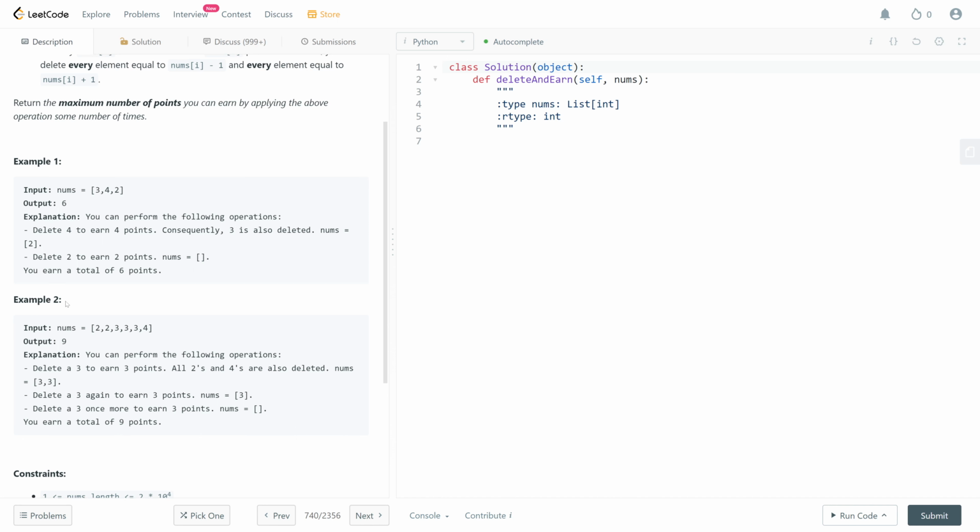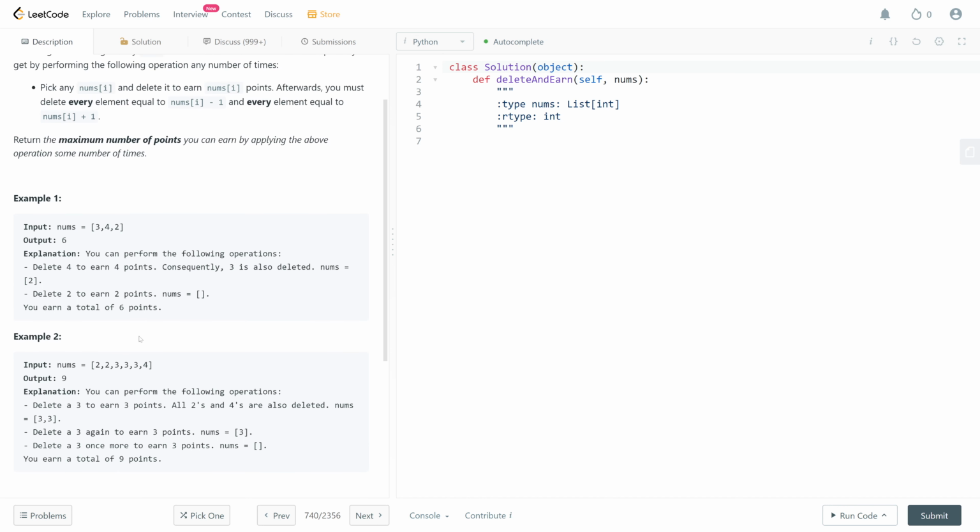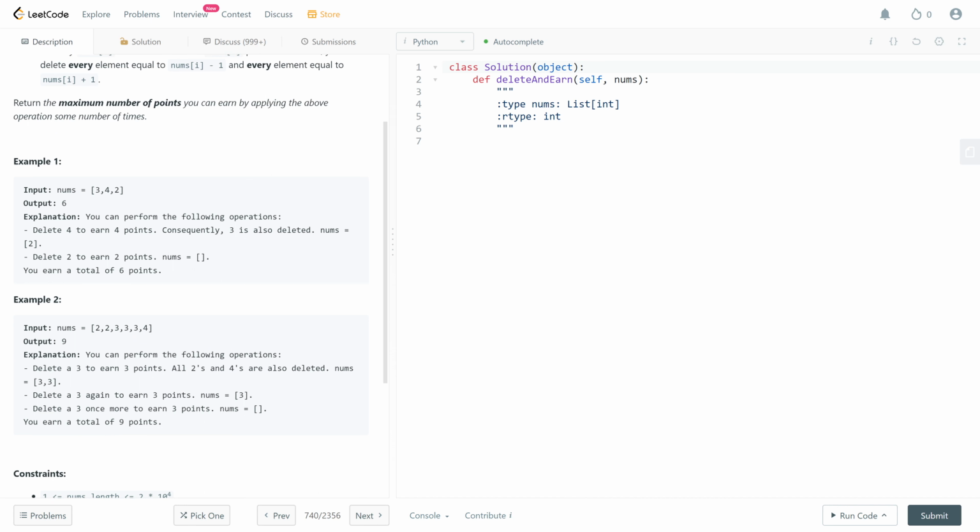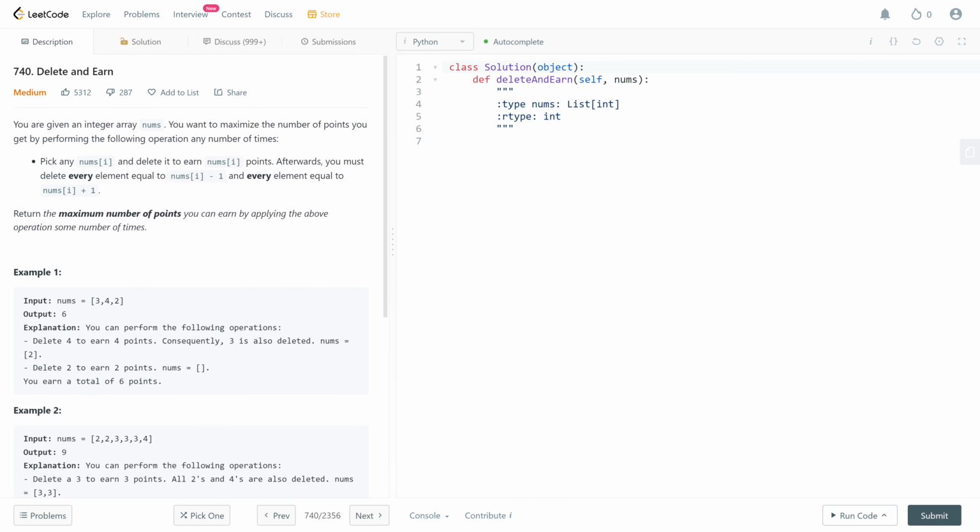Let's take another look at the second example. Input nums equals 2, 2, 3, 3, 3, 4. Okay, so we have more numbers, and they're 2, 3, 4 again. But you now have three threes and two twos. So if you, for example, take 2, then you're going to have to delete all the three threes, which is a pretty big loss of numbers, right? But anyway, you can only take 1, 2, or like 1, 3, because of all the values.